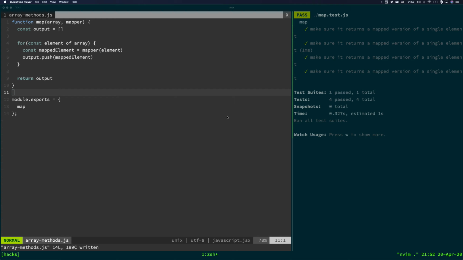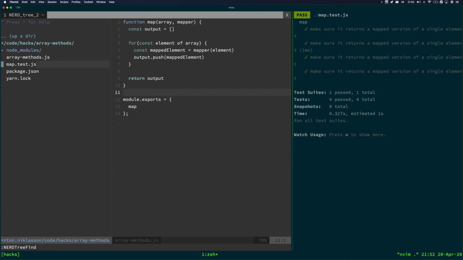So what I have here is a simple implementation of the array mapper, and I wanted to expand a bit on this module that I'm working on. So I wanted to add reduce here. I know it's a silly example, but it's kind of a fun thing to build. Reduce is obviously already implemented in the JavaScript standard library, but it's a fun exercise to build your own reduce.